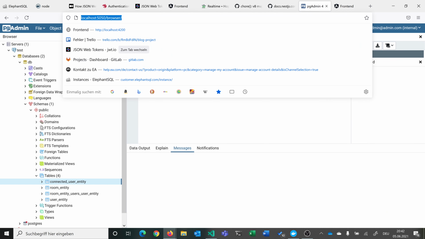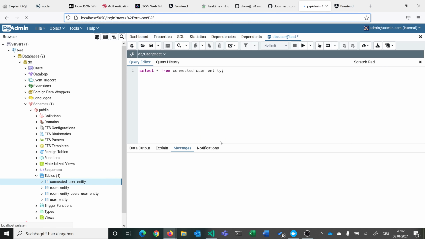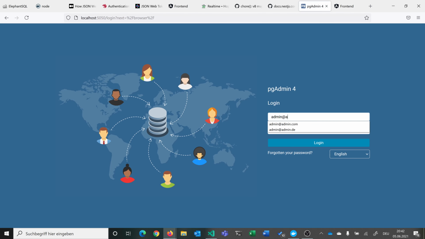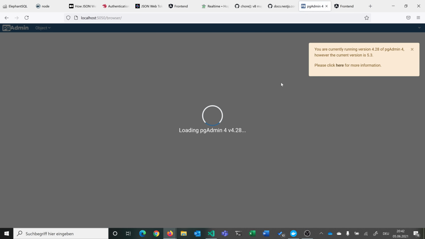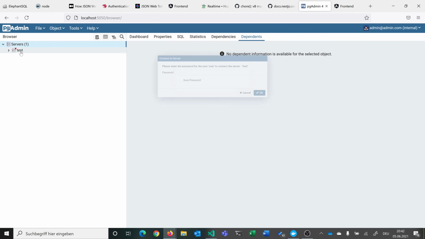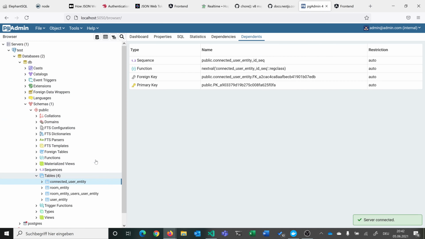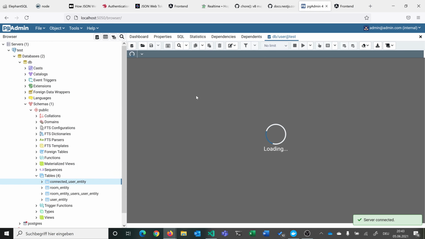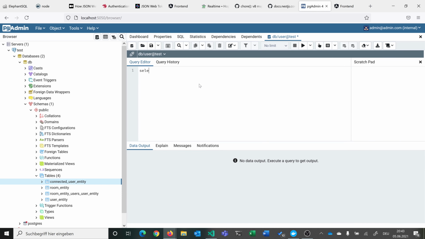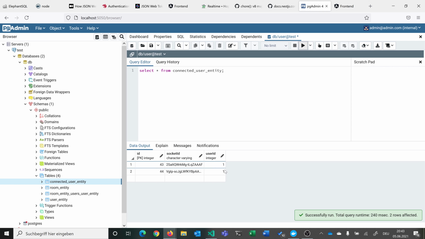Maybe we have to refresh. So here we are able to see in our table. So let's have a quick look. Query tool, we can select all from connected user entity. But we have now two connections for the first user ID, and we are storing both the socket ID.